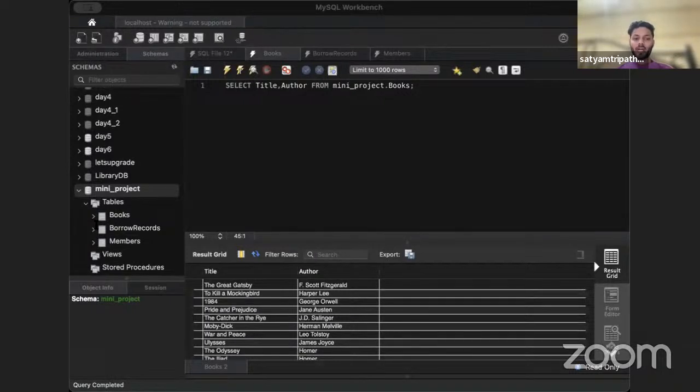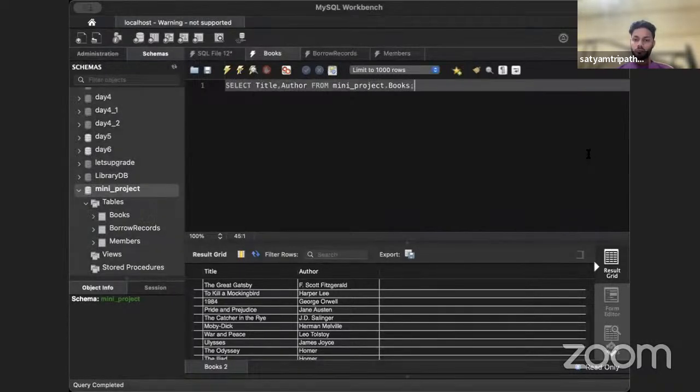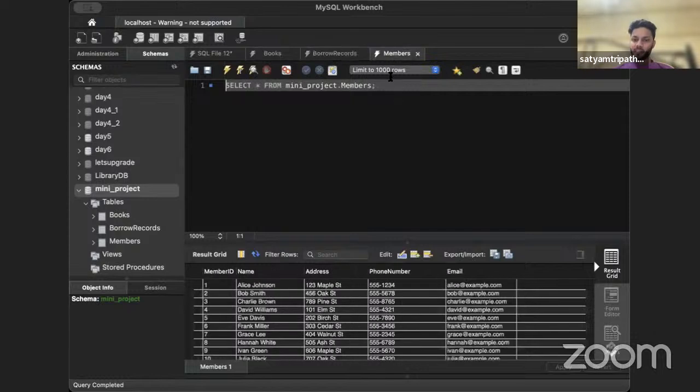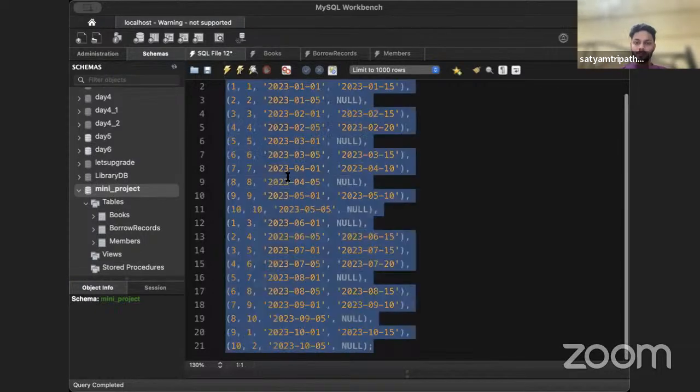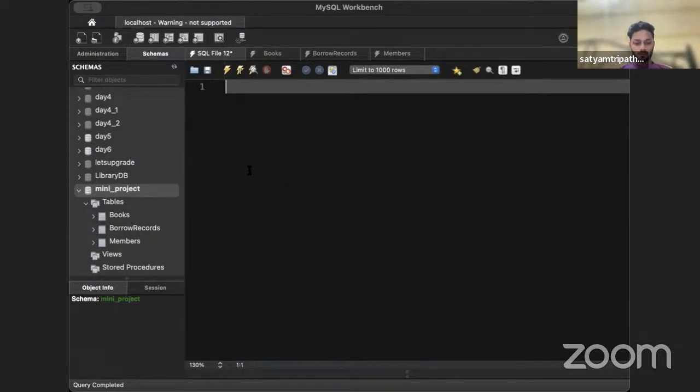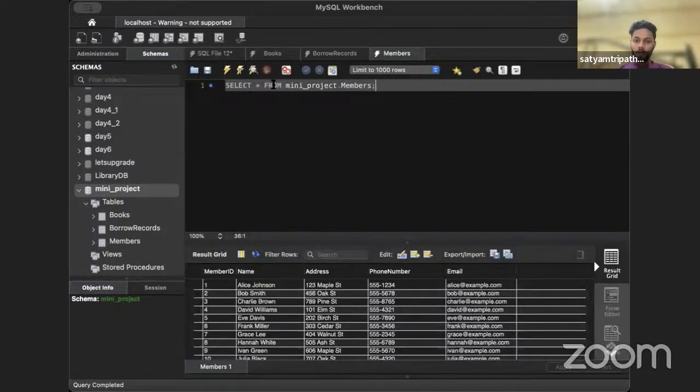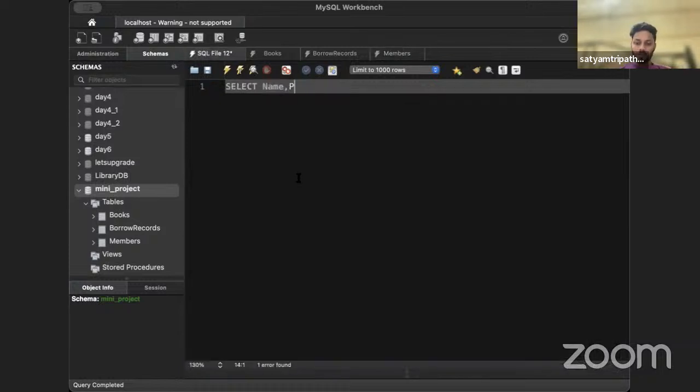All right. Now let us say I have to list all members and their contact information. Let us say members is the member table. So name, address, phone number, email, I'm interested in, but I'm not interested in member ID. So what I can do here is the same thing. I'll simply do select name, comma, phone number and email, which are the columns I'll look for.